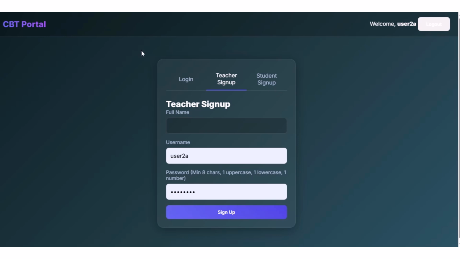So this CBT portal is full of features. I've only talked about a few of them. In the next video, I will talk more about it.